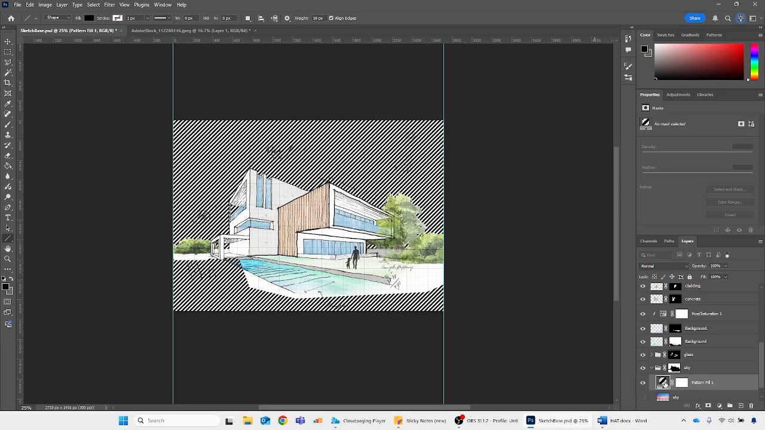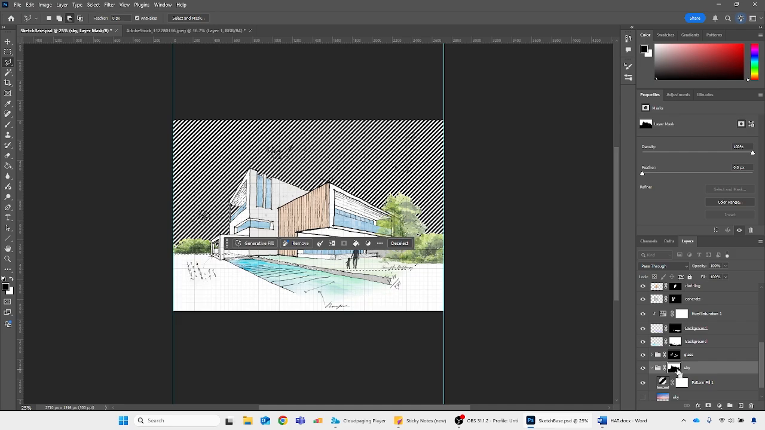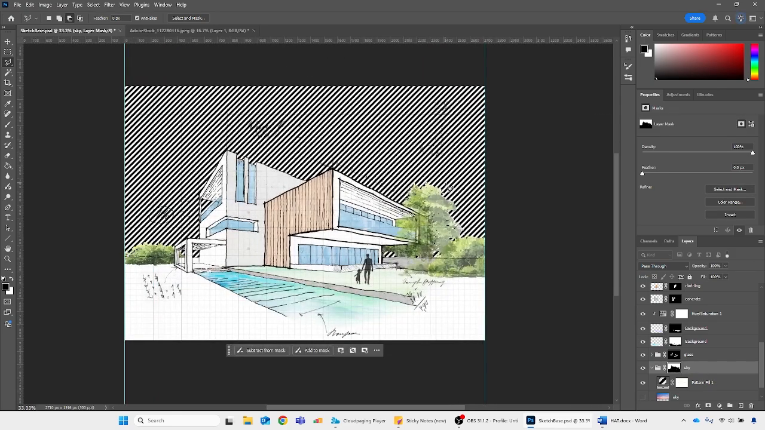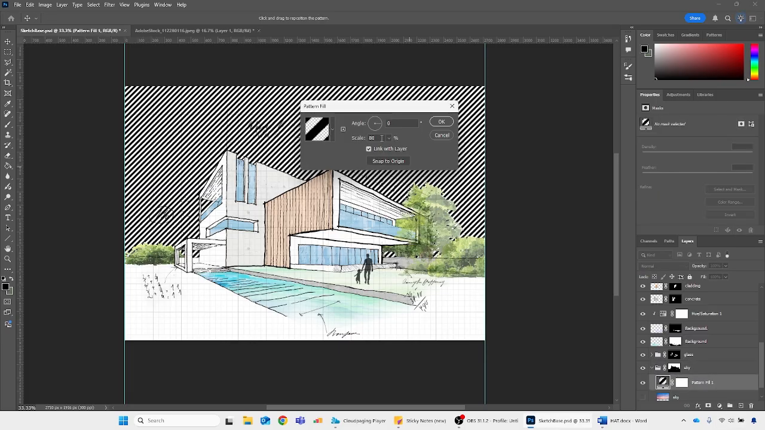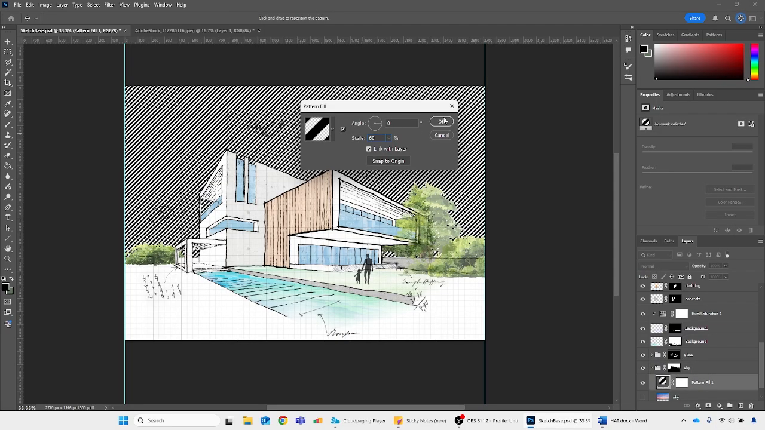So we've got this crosshatch pattern fill, and I'll drag that into my sky layer mask. I just need to get rid of the rest of the ground that we didn't do before. Add that to the layer. So we've got a crosshatch pattern that we could use for our sky instead. Say I actually want it to be maybe 60%.